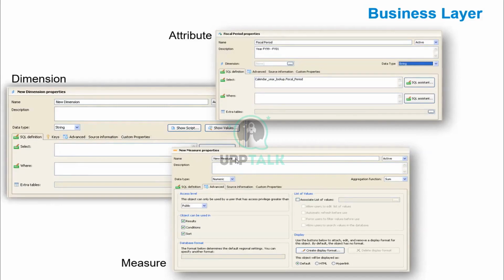If you are creating a measure like quantity or revenue or profit, then if you see here, a dimension is represented with this blue symbol, whereas a measure is represented with this orange rectangle. We can create a new one here and give a name such as sales revenue or quantity. We will give the SQL definition and we can also associate a list of values.